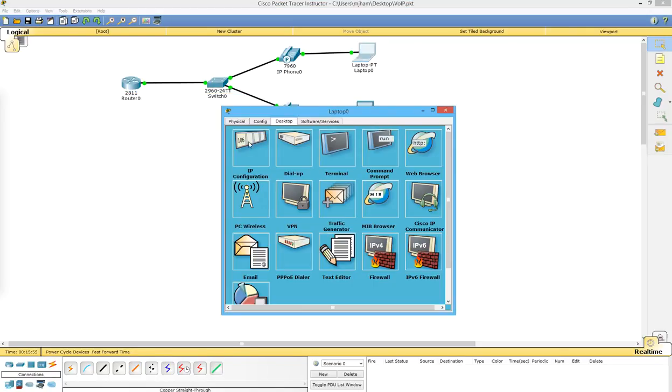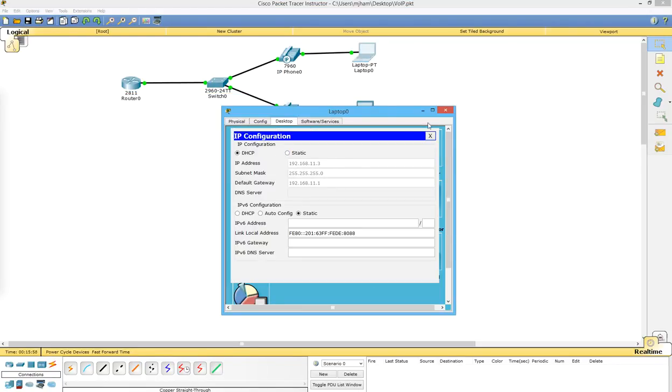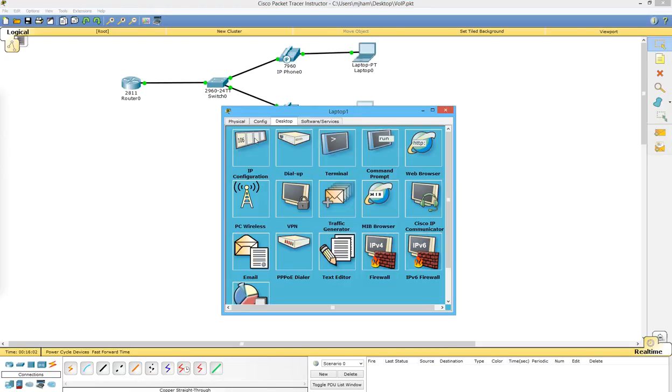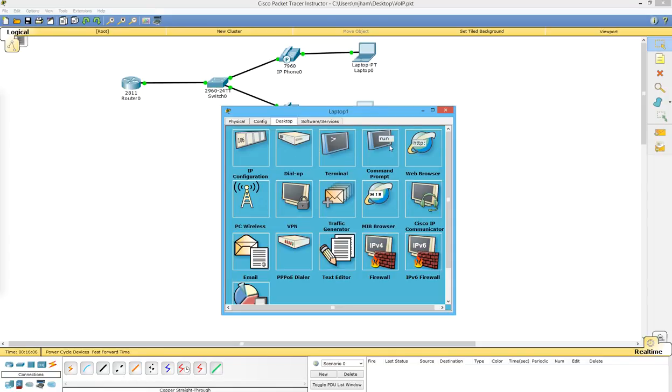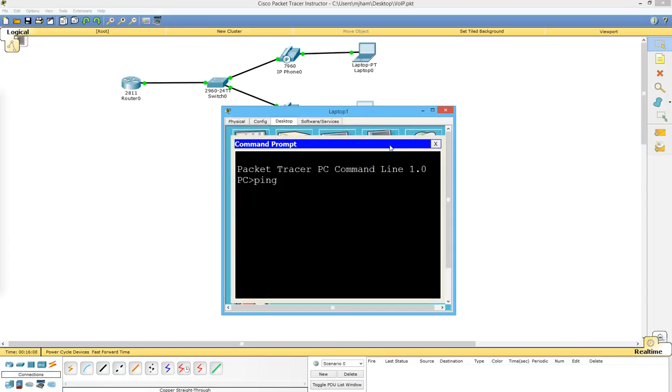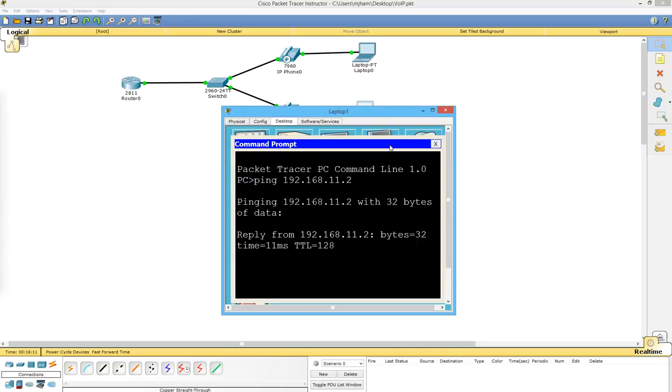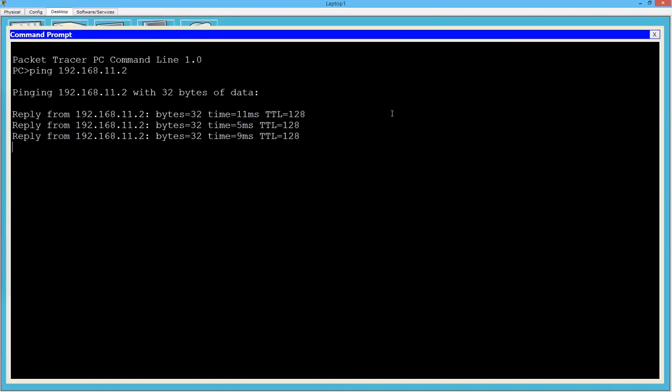If we look at our laptops here, we want to see they did get IP addresses, so that's good. They're on the correct subnet. This one has an IP address here as well on the correct subnet. Let's just make sure they can talk, and that'll complete our configuration. And we see that there, they're pinging across.